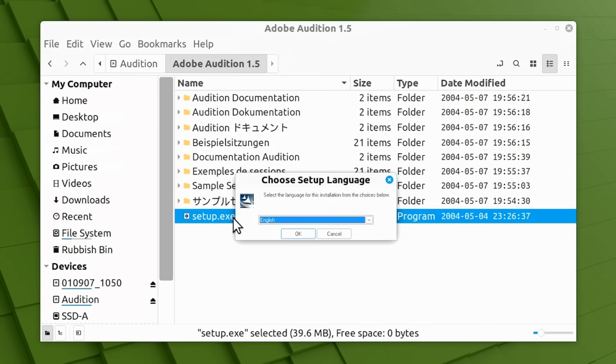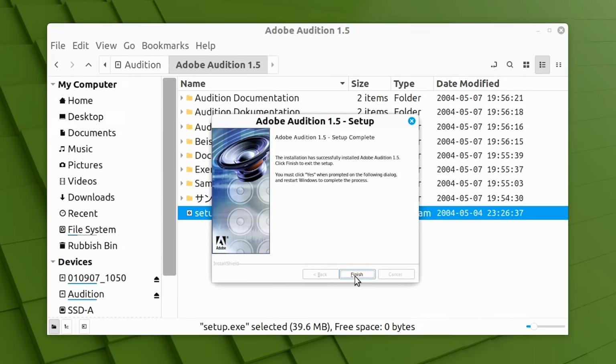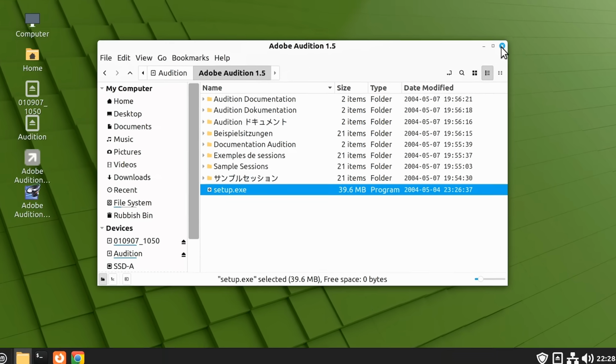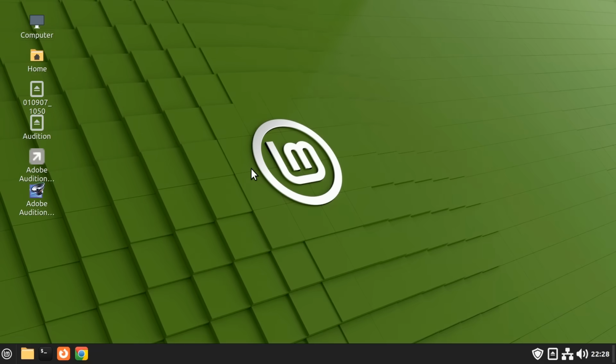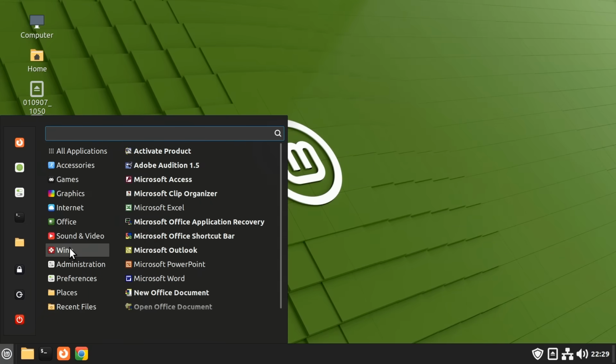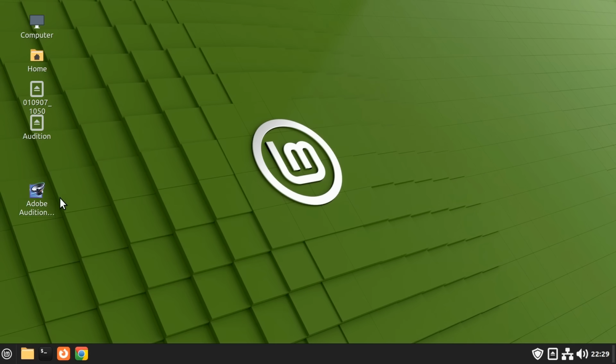Here we go, and I'll rapidly go through the installer. And there we are, we've installed Adobe Audition. And as you might have noticed, a couple of icons have appeared on my desktop. One is a Windows shortcut file, a LNK file, a link file. We can just get rid of this if we just select and press delete. But we also have an icon for running Adobe Audition. And also down in the menu, of course, under Wine, we will also have Adobe Audition there. But as we've got an icon on my desktop, let's use that.